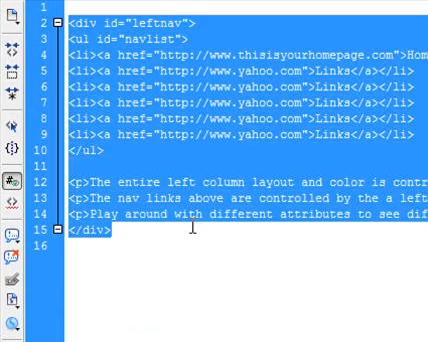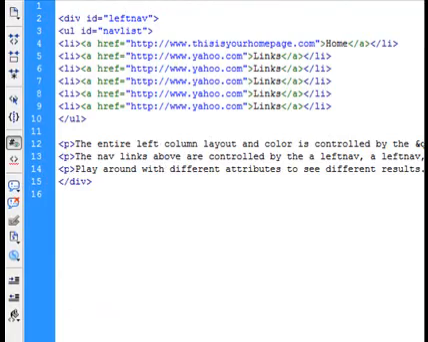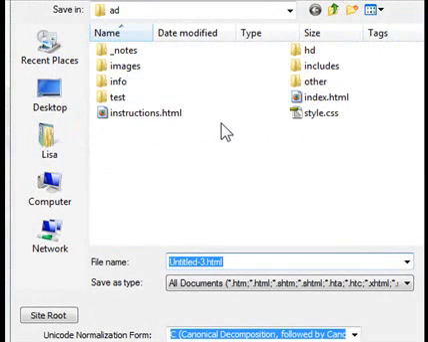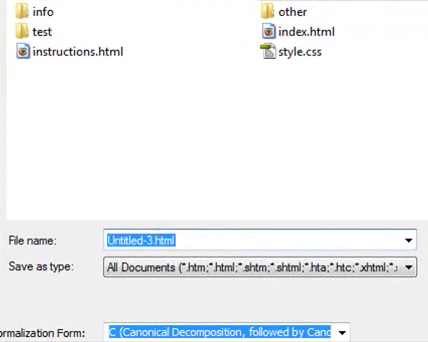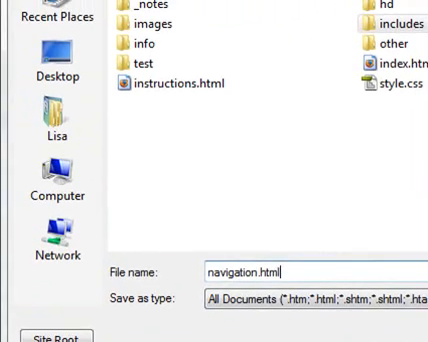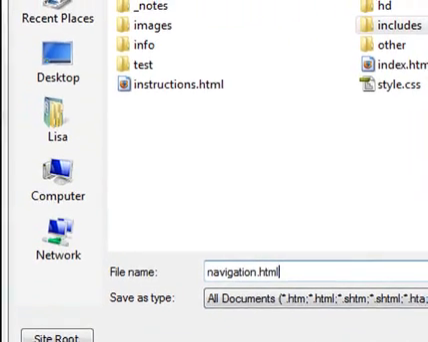I'm going to tell the browser to call up this code. So what I'm going to do is say file, save as. I like to put my includes in their own folder. So I'm going to put it in a folder called includes, and I'm going to name it navigation. You can call it left nav, whatever you want to call it, navigation.html. Okay, and then you go ahead and save it, and then publish this file to the web.